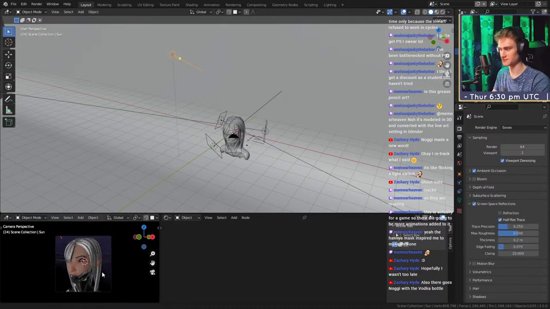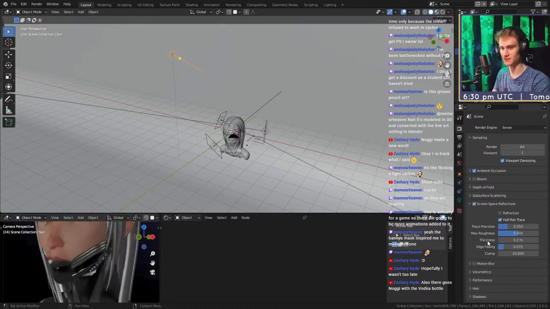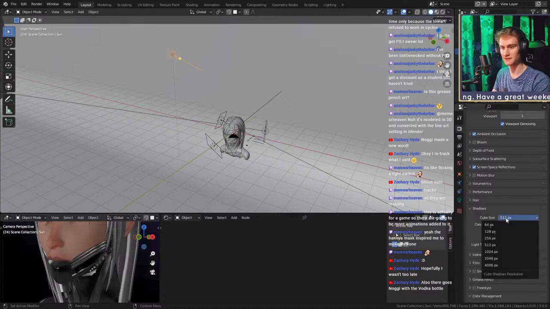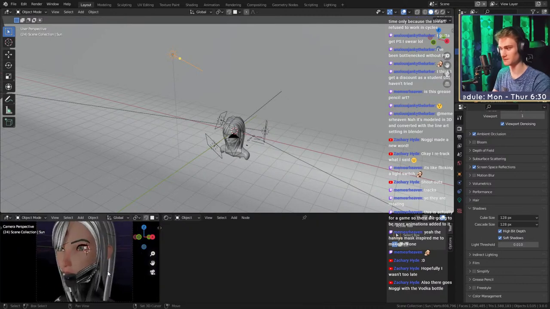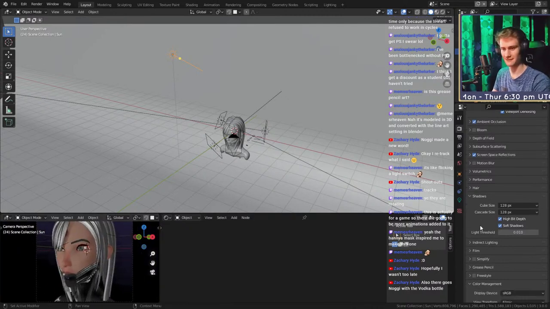Screen space reflections and add those. So we get some nice shiny areas. Look at that. We can also... refraction too. I don't know if that's in this image. What we could also do is change the shadows. We can make the cube size a little bit smaller, maybe to 128, 128, so that the shadows have more resolution. High bit depth too, to give them higher bit depth.